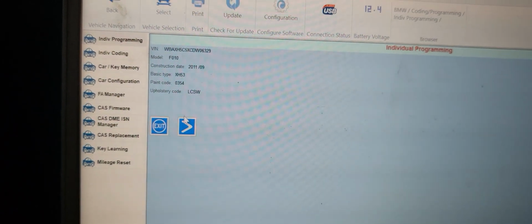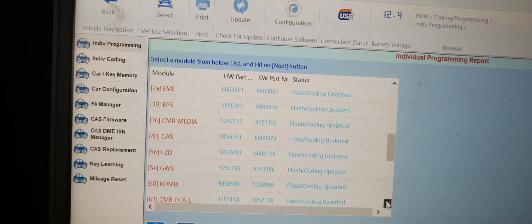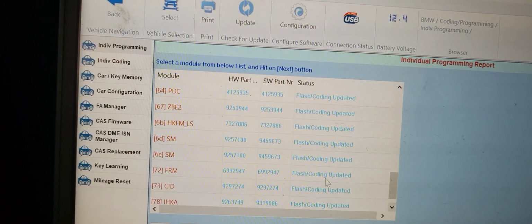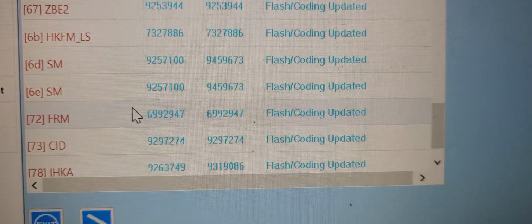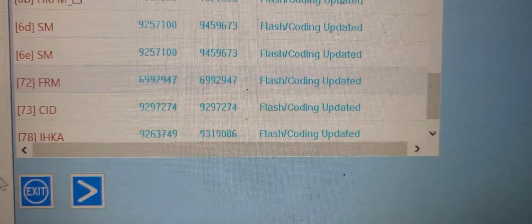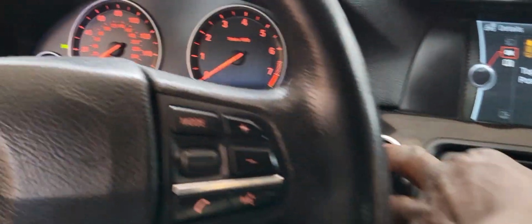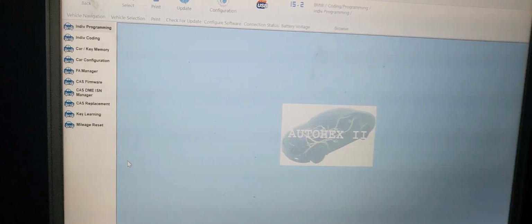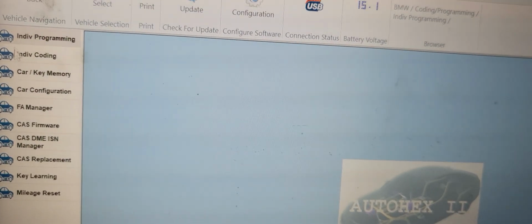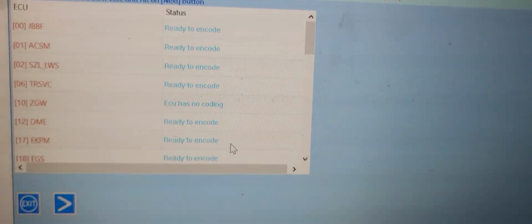Coding and programming. This is the car. 72. You see here, 72. You see everything up to date. Coding and everything. I'm gonna exit. I will start the car. Hold on. Okay, we're gonna go back to coding to see how it is, if it's coded or not. 72.